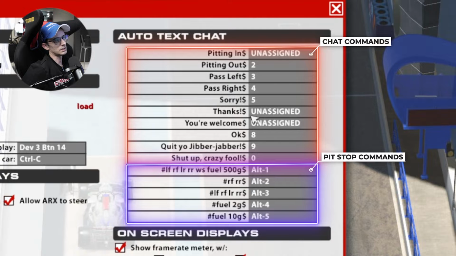Instead of having to type those messages out, you can put them on a button and be able to send them out immediately. Below that on that same menu is pit stop commands. So you can have, I guess it's kind of a macro where you can send a text command to tell the pit stop what you need for tires or what you need for fuel.